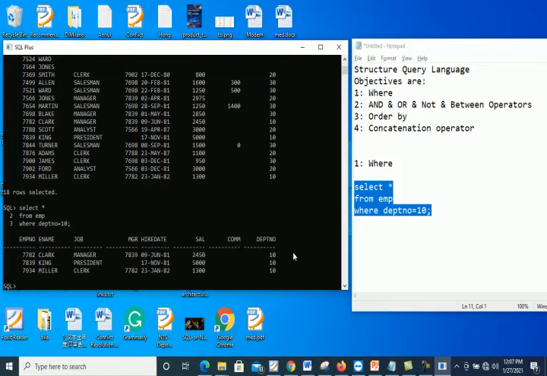So let's see here. If you want to change it, for example, if you want to see the information about those employees whose department number is 20, it's very simple.